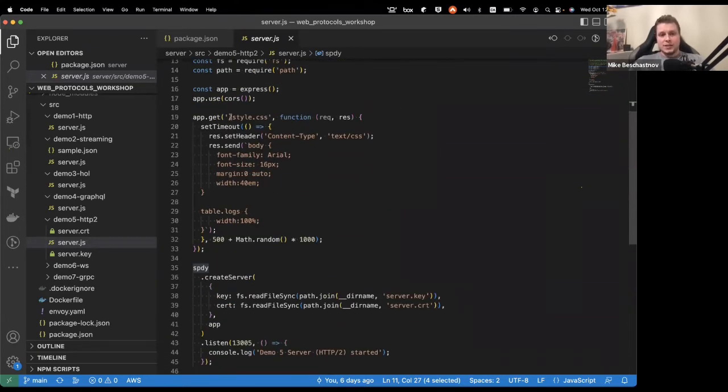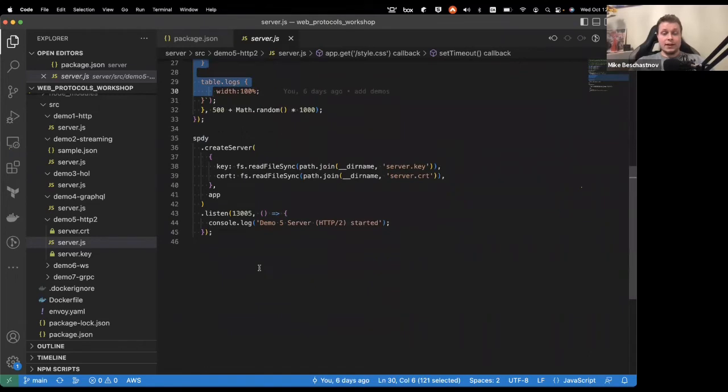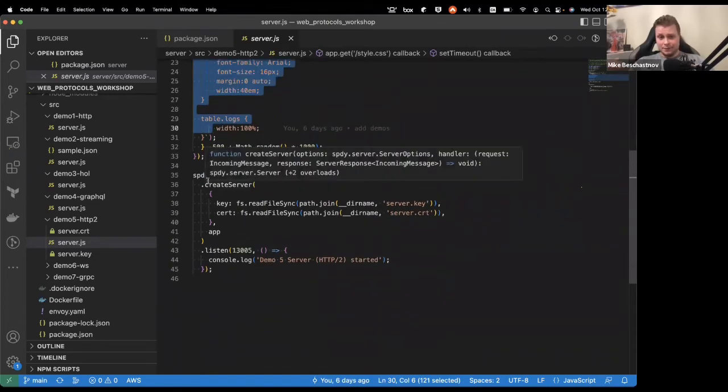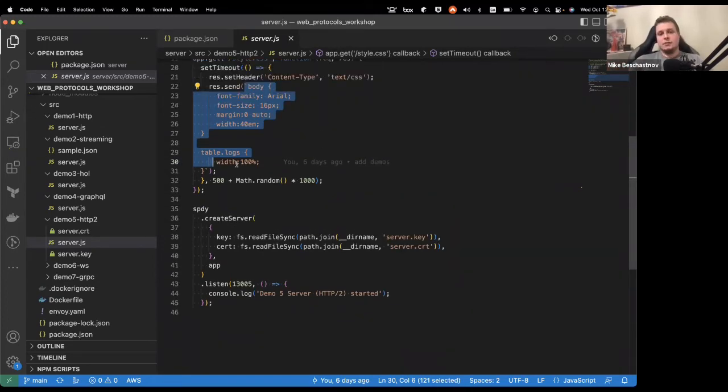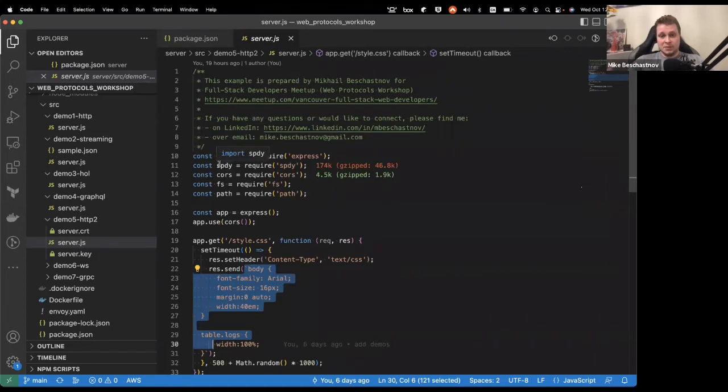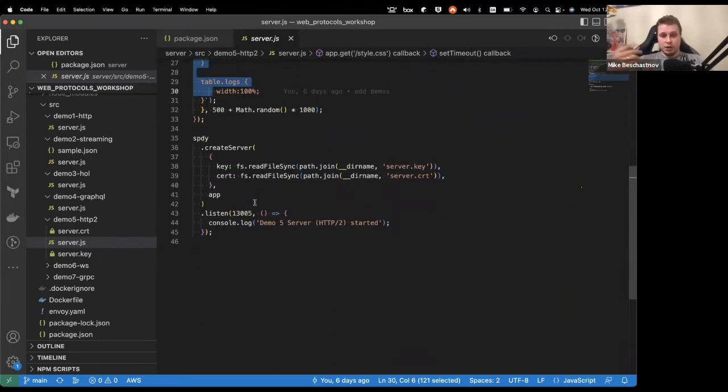You can see that I have the same style CSS file. I return the same data, and I create my server in a way that it is HTTP2 enabled, because by default, the server only supports HTTP1. So to make a server work with HTTP2, you need to enable this protocol support. In different servers, it is done differently. In Express, for example, you just use this Speedy middleware to enable HTTP2.